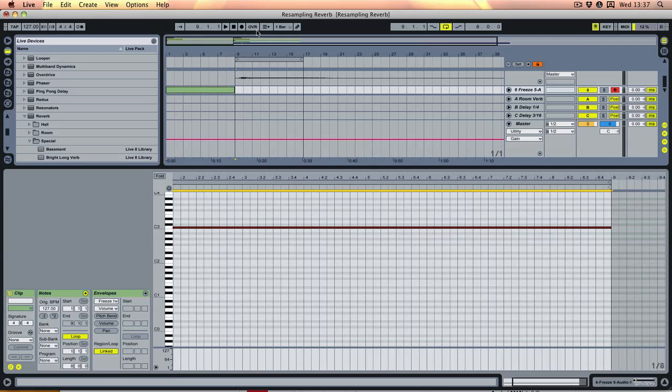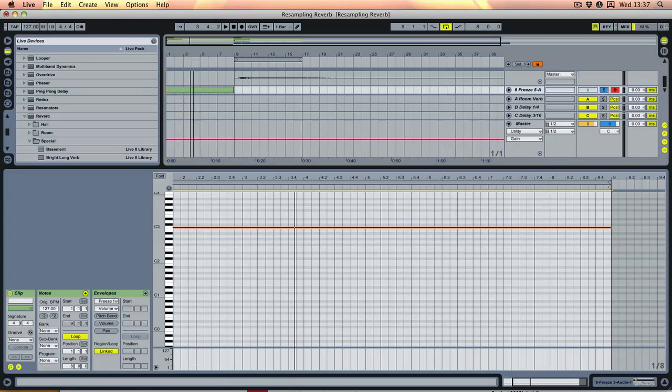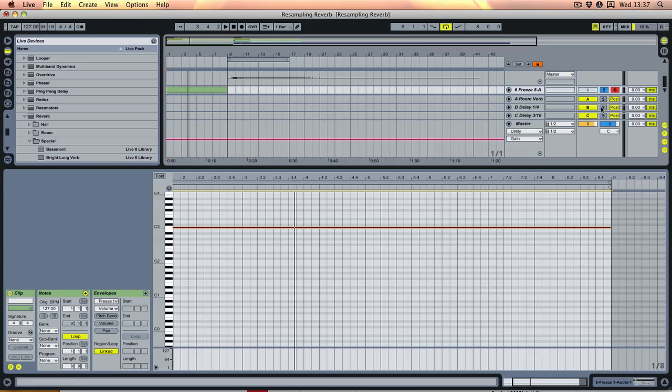So that should now give us a nice long held sustained note of that sound. So then we can get to the interesting part, because these work really well for giving a track atmosphere.